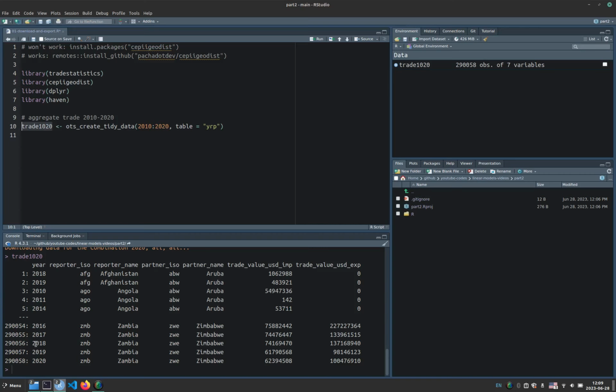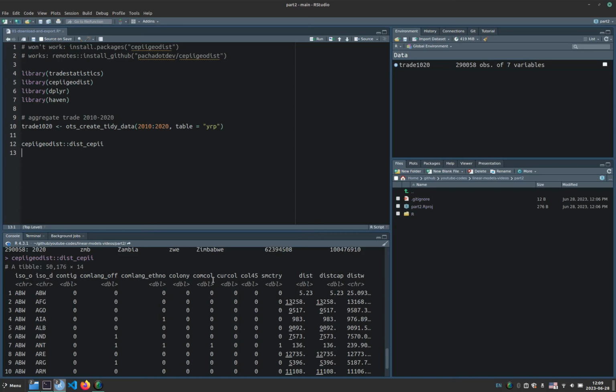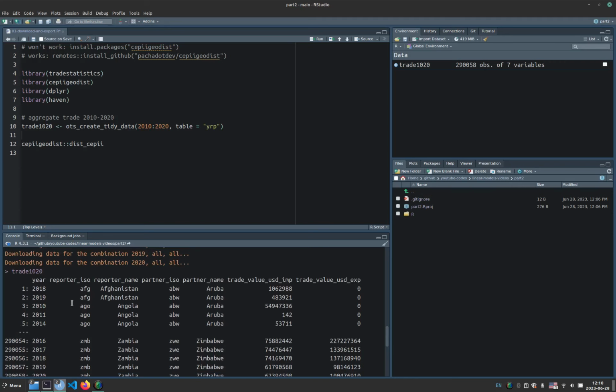On the other hand, on the CEPII Geodist, we have a table with distances, common colonizer, common currency, etc. And we can use those variables to estimate a model. But there's a difference here. The distances table contains the ISO codes of the countries in uppercase, and the trade data has those in lowercase, so we need to fix that.